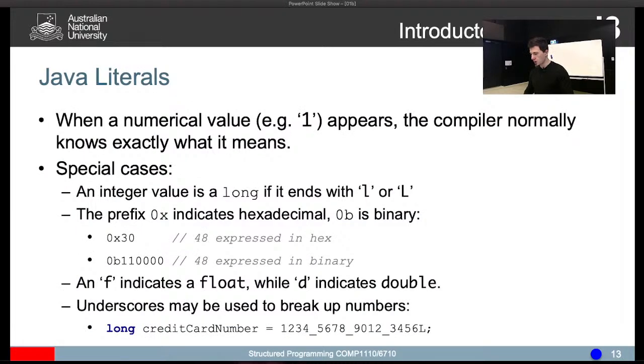Java literals. When you write in your code a numerical value such as one, we saw an example during the last session, int i equals one or int i equals zero. That zero, then one, is a literal, a character that the compiler recognizes automatically as a legal value, for example, for an integer.